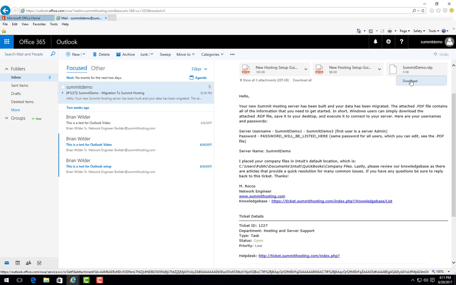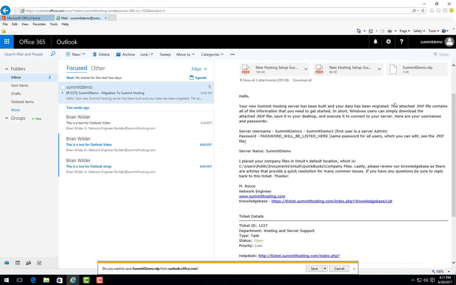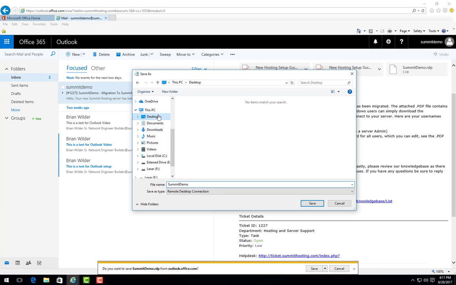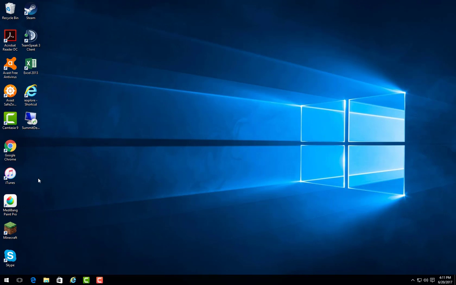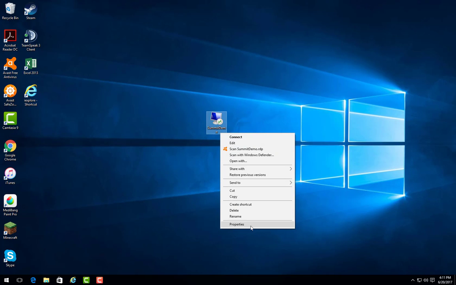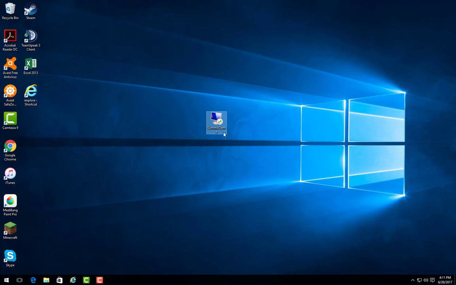Come down here, hit right mouse button, download, and we're going to save it to your desktop, which I've selected. Very small file. You can see its download has completed. Okay, I'm going to minimize this, and now the desktop icon is here. You can rename this however you want to do it, but I'm just going to leave it right now as Summit Demo. Now to access your server, it's very simple because it's pre-configured. You just double click it.